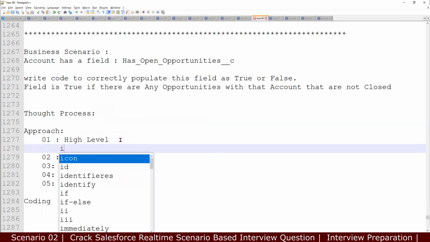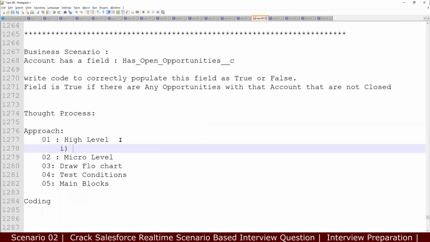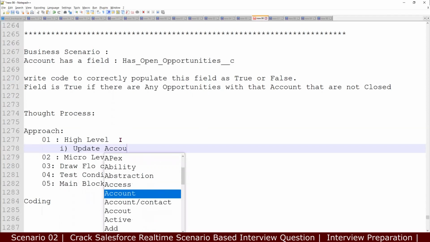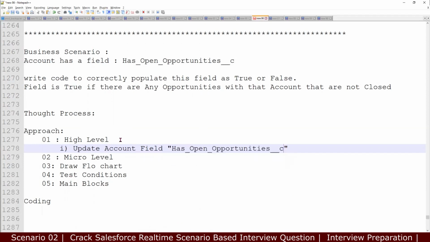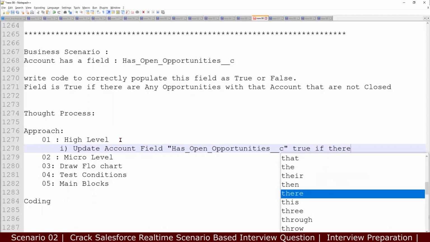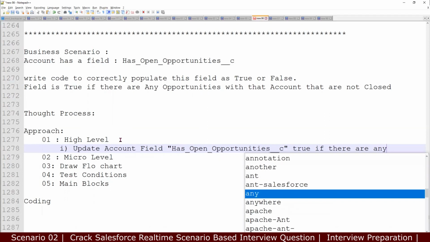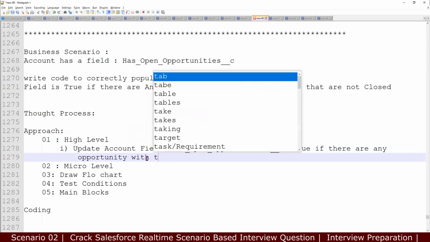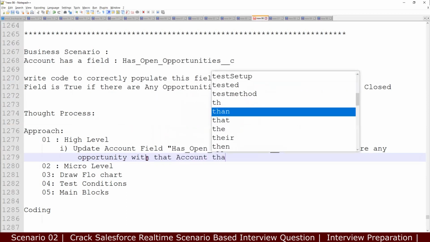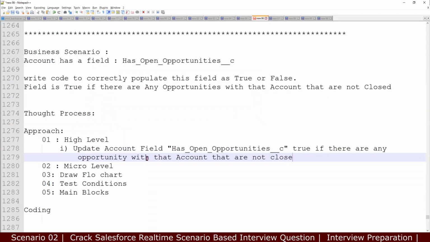Perfect. So the high level requirement is: update the account field called has open opportunity to true if there are any open opportunities, that is, any opportunity with that account that is not closed. So this is the high level requirement.